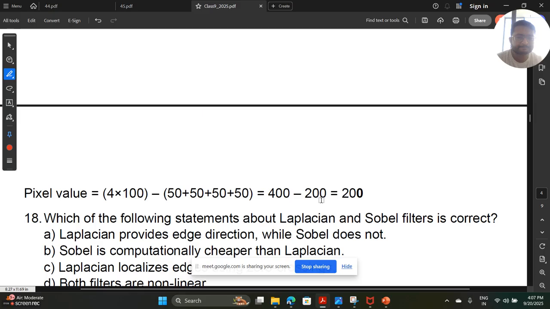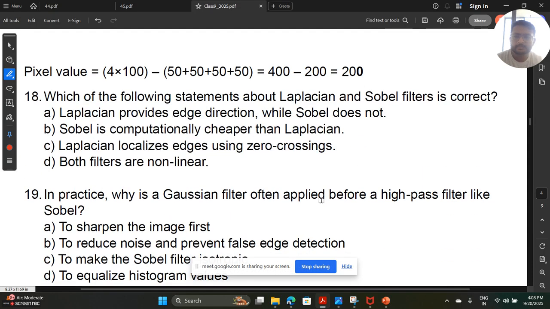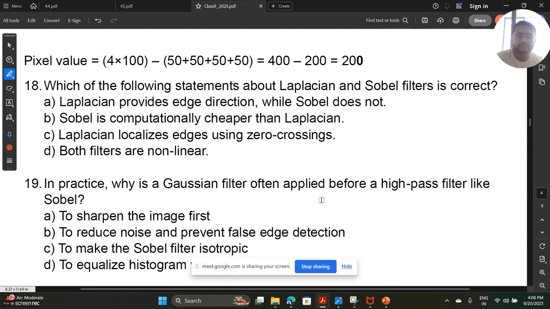So if at any point of time you are not getting what is happening in the numericals, let me know. I will write it and solve it. If you are getting it, then we don't do it.